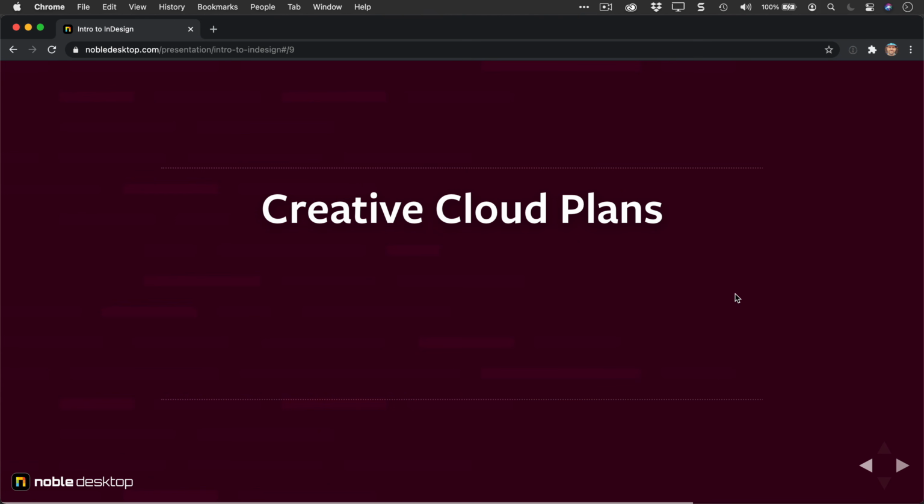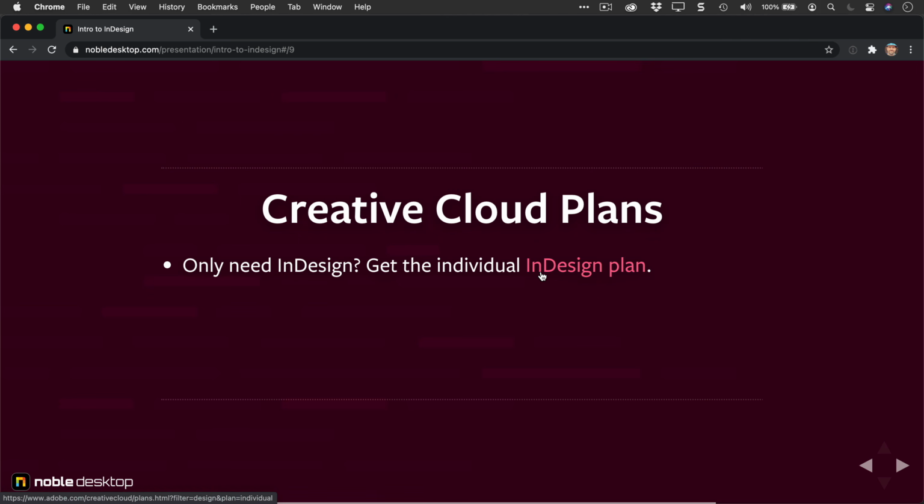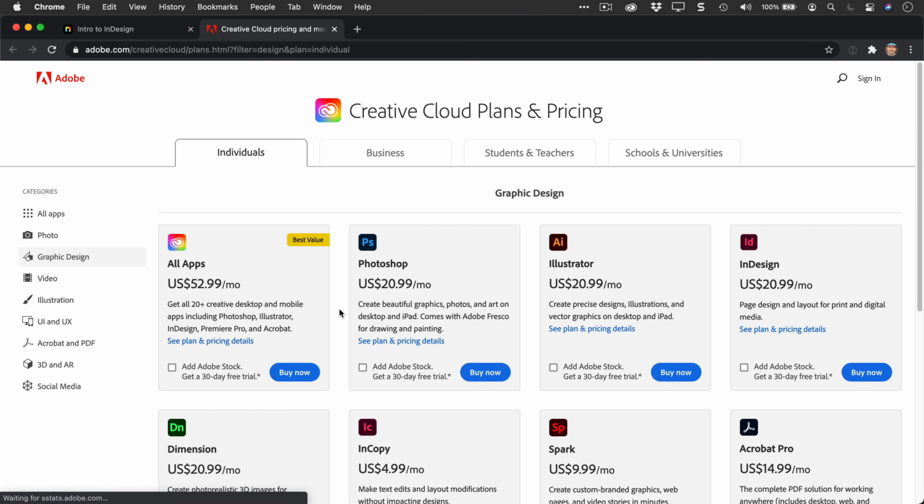So let's just really briefly talk about the Creative Cloud plan, because if you're going to get InDesign, you do need to be a member of the Creative Cloud. If all you need is InDesign, you would just get the individual plan. Keep in mind that all of this pricing is as of now with US dollars. If you're in another country, it would be a different price. So right now, InDesign is $20.99 plus tax if you commit for a year. And so you commit to paying that per month for a year, and then at the end of that year, you can decide if you want to renew again.